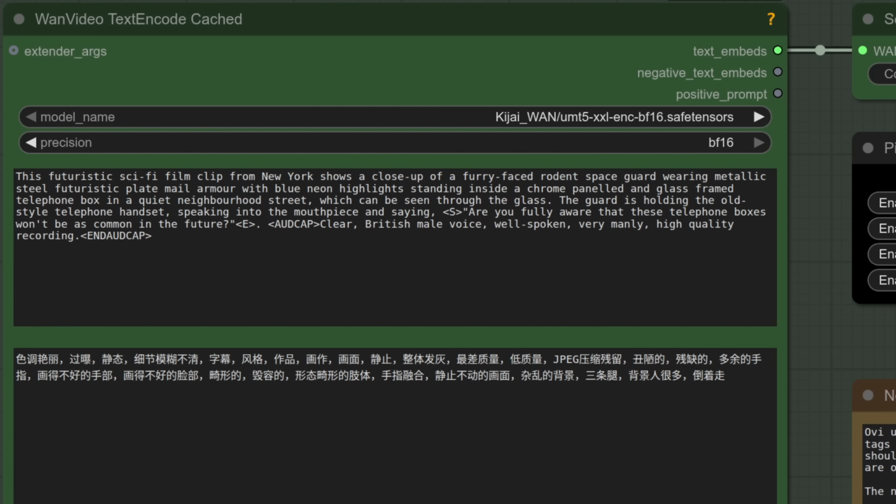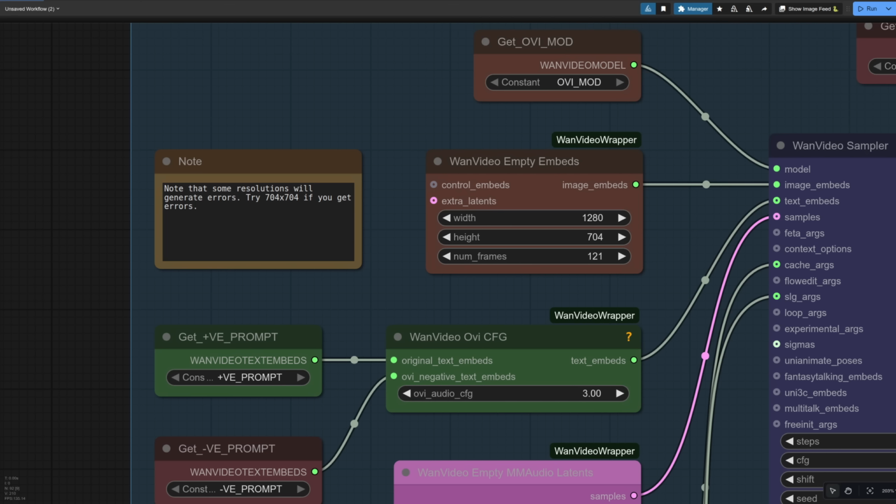Now, everything looks okay in here. I've described the scene, I've got the S and E tags, and also some Aud Cap stuff. For the resolution, I'm using 1280 by 704, so where is the issue? Well, let's have a watch.